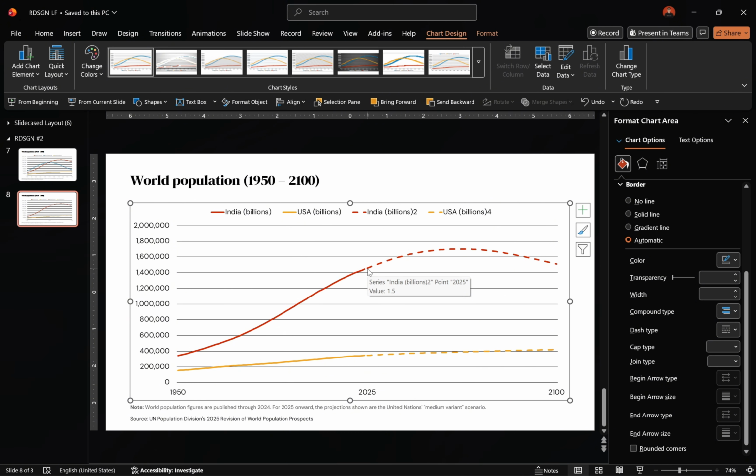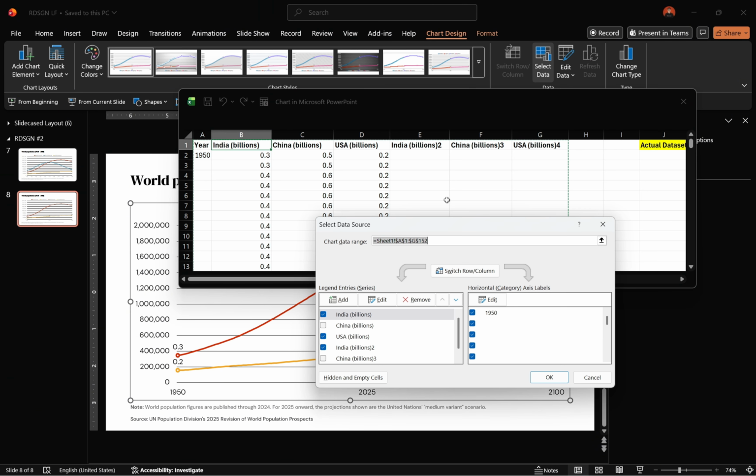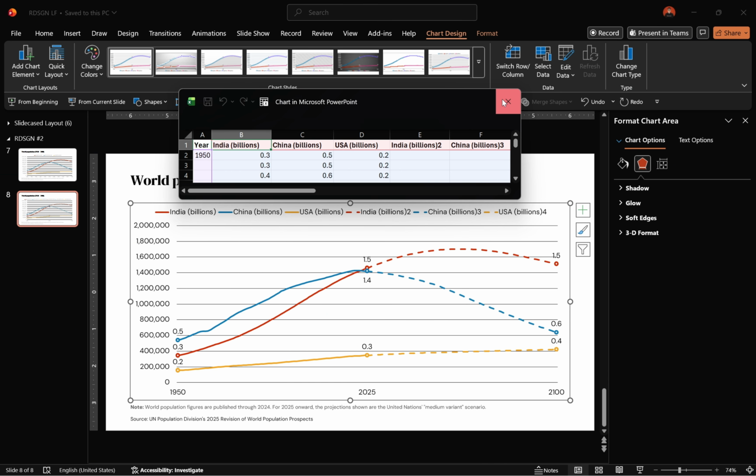And to avoid repeating basic line formatting steps, simply add markers and labels to this series following the same process we used earlier. Once that's done, go back to the Chart Design tab and click Select Data. Check the boxes for the legend entries to make them visible again. Then click OK and close the data window.